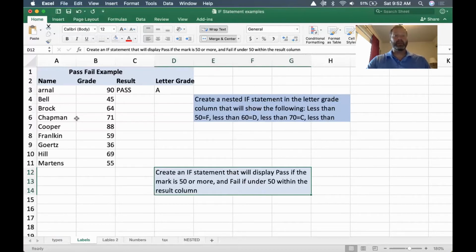So what I have here is a pass-fail example. This is a gradebook. So if you were a teacher or you were doing some type of coursework, instruction, and you need to keep track of marks and things for students, the if statement is perfect. And usually you know that you need to create an if statement if you're looking for a one or another type of response. So if I look under my result column, which is column C, it's asking me for the result. Does this student pass or does the student fail?